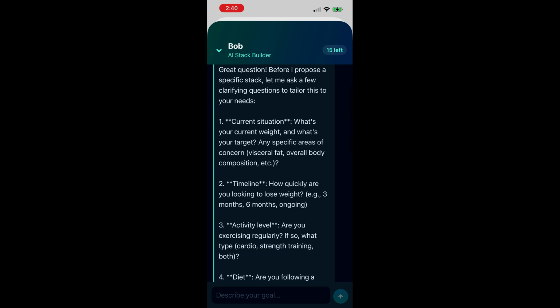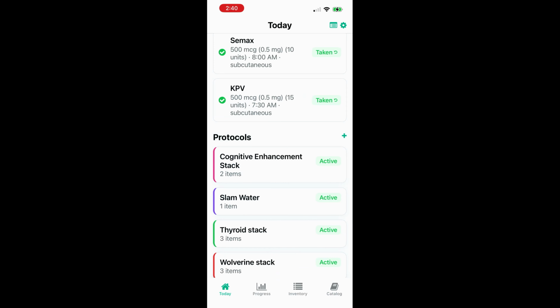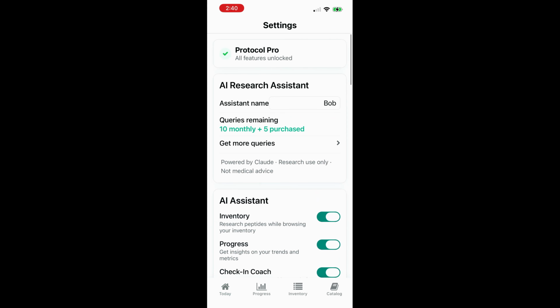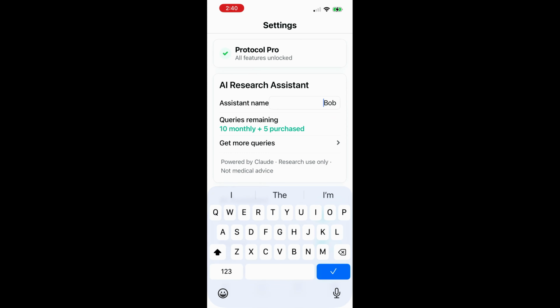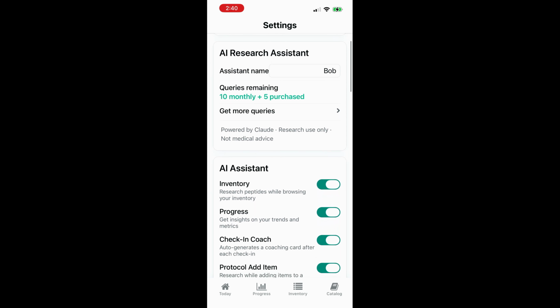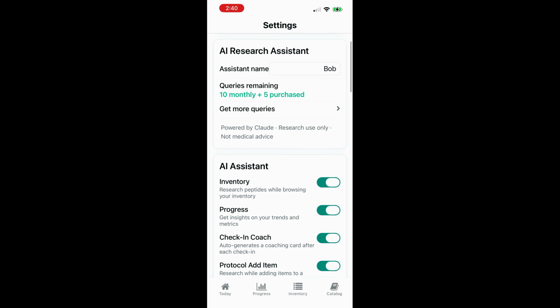Now for the settings. Head to Settings and scroll to the AI Research Assistant section. You can rename the assistant to anything you want. For our demo, we named our research assistant Bob, but it's your app. Queries Remaining shows your monthly allocation plus any purchased credits. Pro subscribers get 50 queries per month. The free version comes with 5 to get you started.